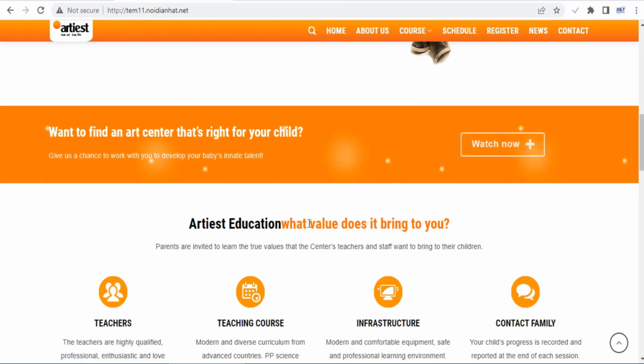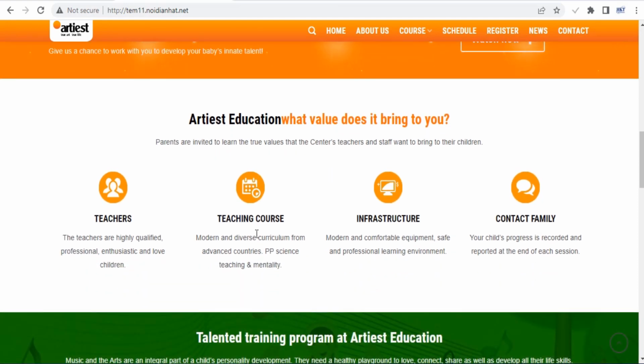This Flatsome theme is suitable for educational institutions, schools, training centers, foreign language centers and similar businesses. The theme style is modern, beautiful, professional, and completely free for you.